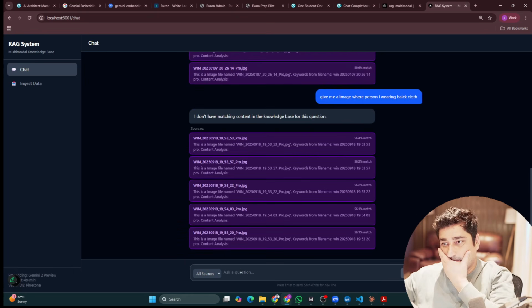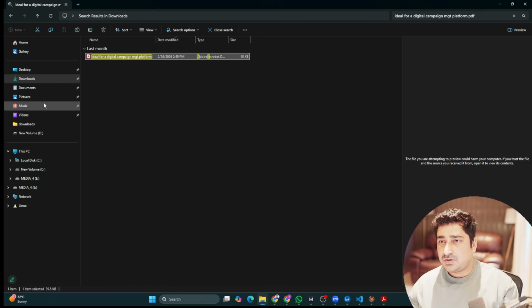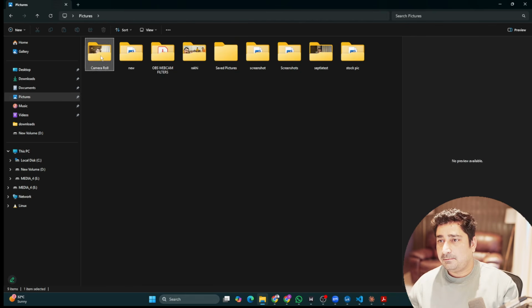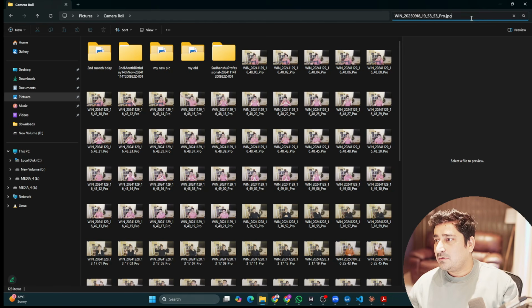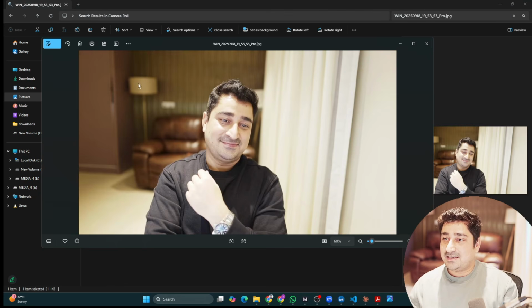It is able to give me some sort of a match with the images, and this is a 56% match. This is my image name. Maybe I can go and check inside my picture. Obviously, I can make it better. Yes, see, black I have asked, right? And this is the image, guys. It is able to understand, right?